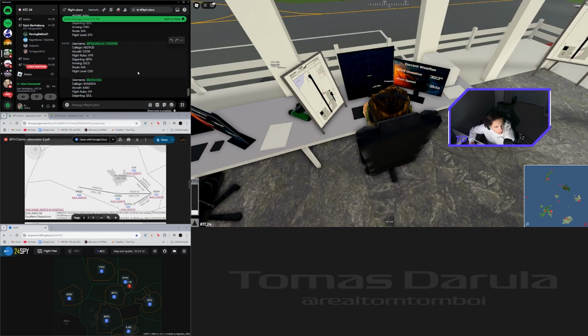Good afternoon, Oceanic Tower. Zenith 9786 is cruising at 6,000 feet, flying at 250 knots. We have a flight plan from Lorenzo to Tokyo.